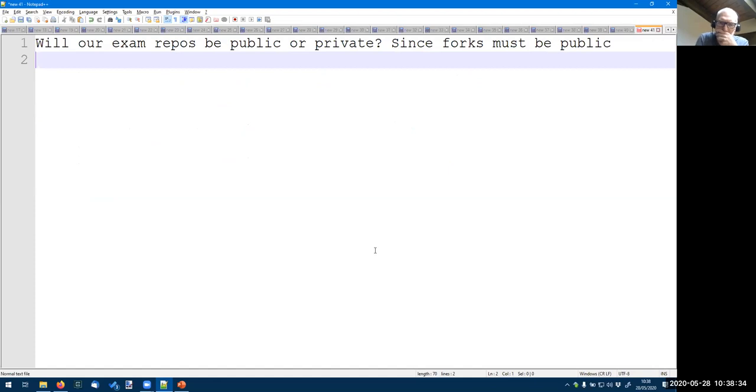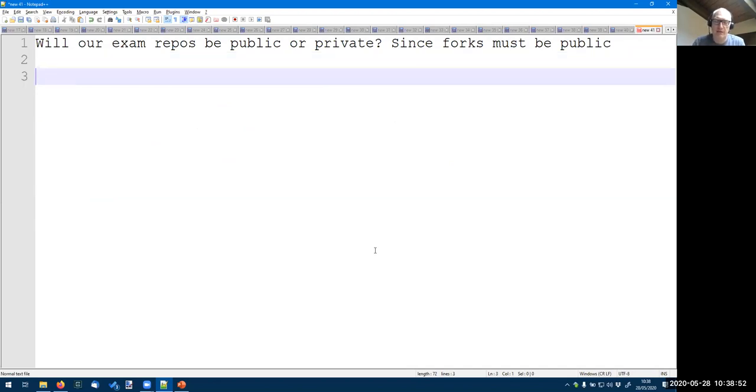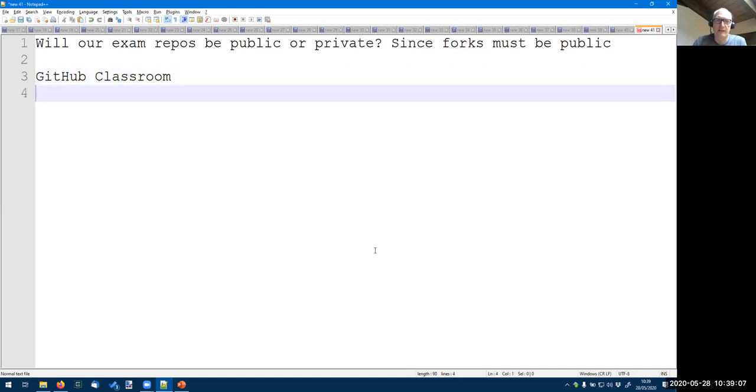We don't know yet. So you're asking whether the exam lab will be public or private? You're right. Since you are forking a public project, you cannot make it private anymore. We still haven't decided. There is a feature which is called GitHub Classroom that can create automatically private forks for private exam projects. So also the text of the exam will be published as a repository in this GitHub Classroom, and the fork will not be done by you, but inside this environment. And so this will create a set of repositories that are inside the organization and not inside your profile.